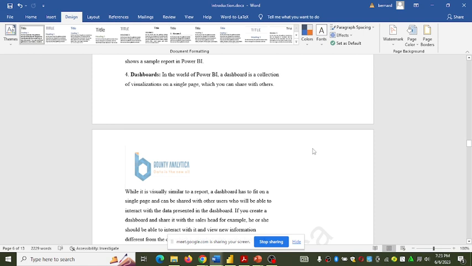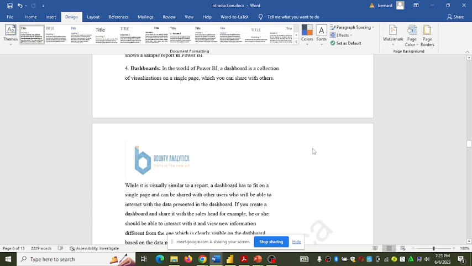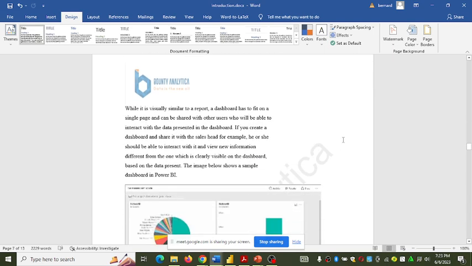Under this dashboard, you can share with others, and they have a glimpse of what you are doing. Now, while it is visually similar to a report, a dashboard has to fit on a single page and can be shared with other users who will be able to interact with the data present in that particular dashboard.